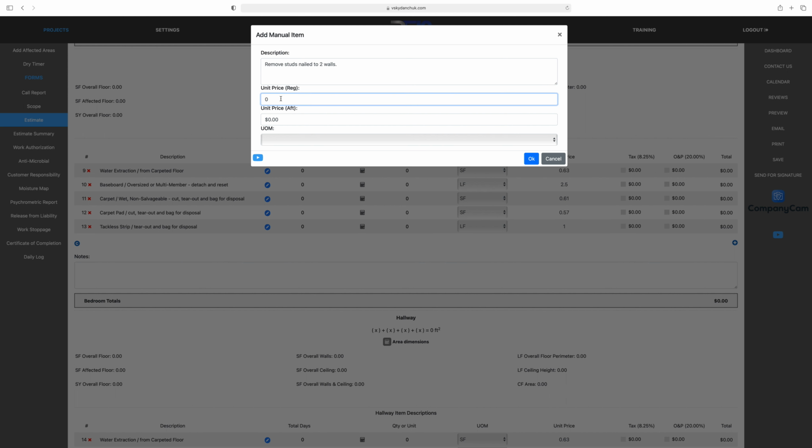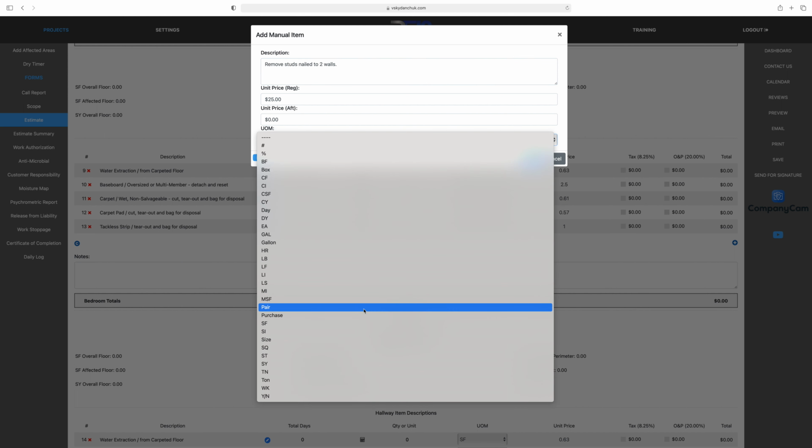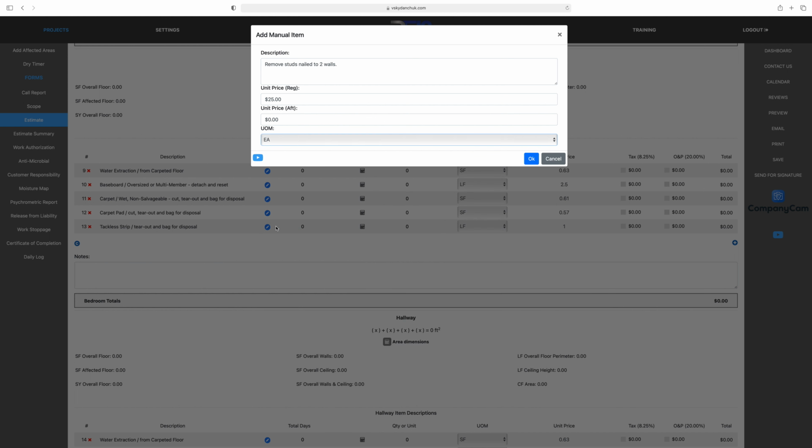Unit price, well, it's up to you. It could be regular business hours, or it could be after hours. In this case, I'll say it's regular, and I'm going to charge $25 to remove those studs. That's what I want right there. UOM, unit of measurement. What measurement are we using on this? I'm going to say each, that's what I'm going to term the unit of measurement. Okay, I'm happy with what I got.